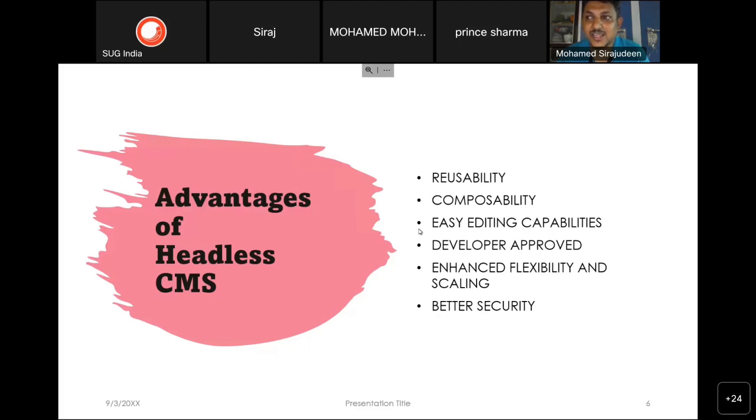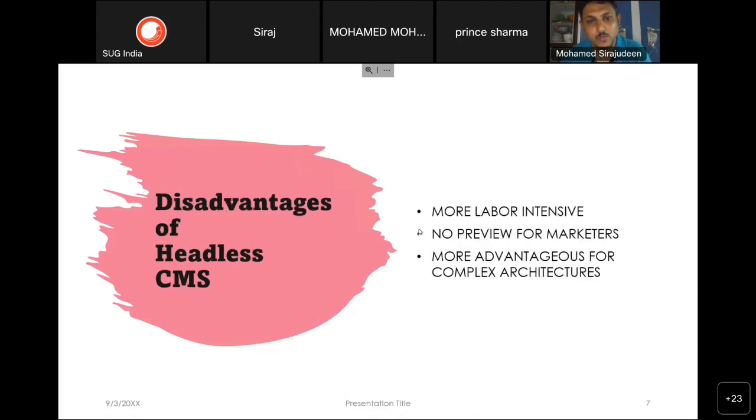So these layers completely protect the secured applications. These are all the advantages of headless CMS. As I already told, we definitely have disadvantages. If you think about any system in the world, it definitely has cons.